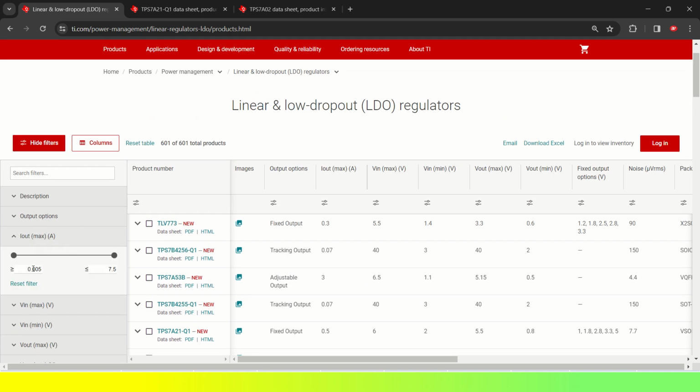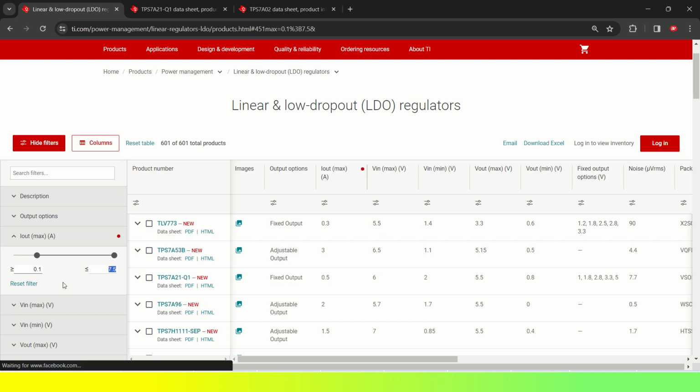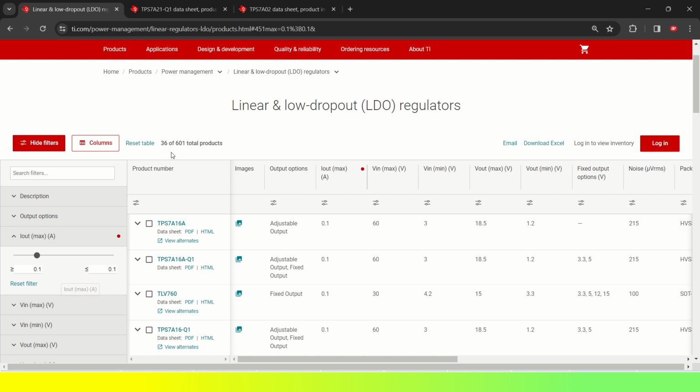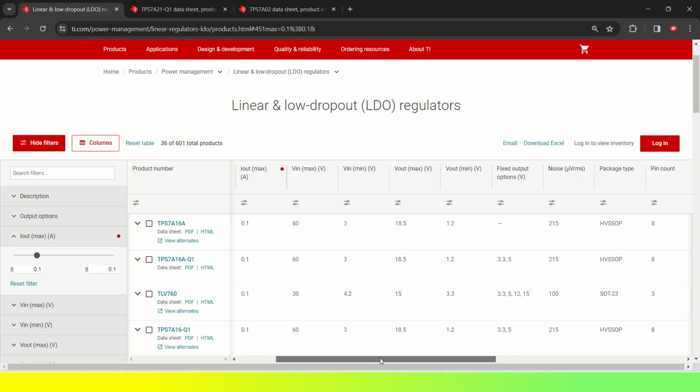So I'll select only I out. Let us say I am going to select 100 milliampere, so that is 0.1 ampere. Okay, so 100 milliampere means 0.1 ampere. So 0.1 to 0.1 I am going to select. Got it? So you can see if I am selecting 100 milliampere, we have only 36 components available with us. Okay. Now coming to the fact, so I out max is 0.1 ampere only.